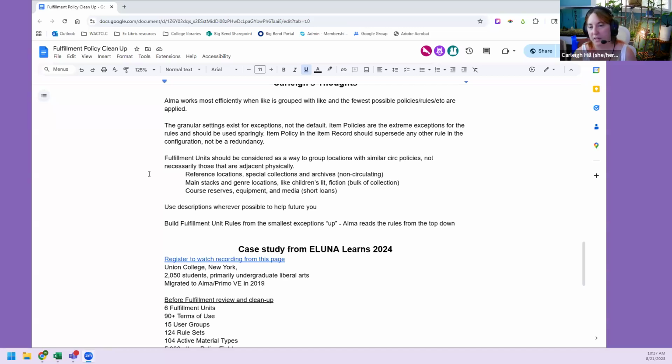So rather than having non-circulating locations in every single fulfillment unit, have a non-circulating fulfillment unit and put all the locations that don't circulate in that fulfillment unit. Suddenly, that fulfillment unit has one policy, probably your default term of use, which is does not circulate, is not requestable. And all of your other locations don't need to have that rule necessarily.